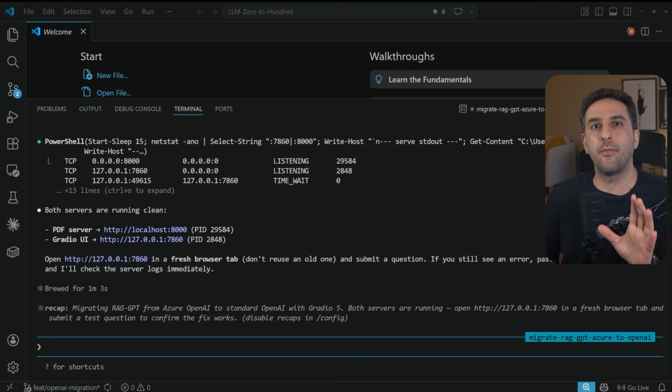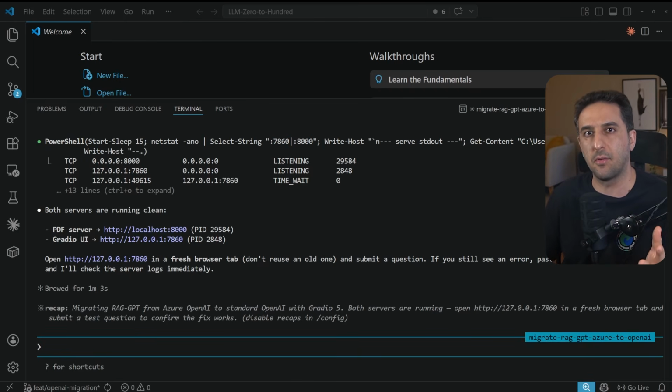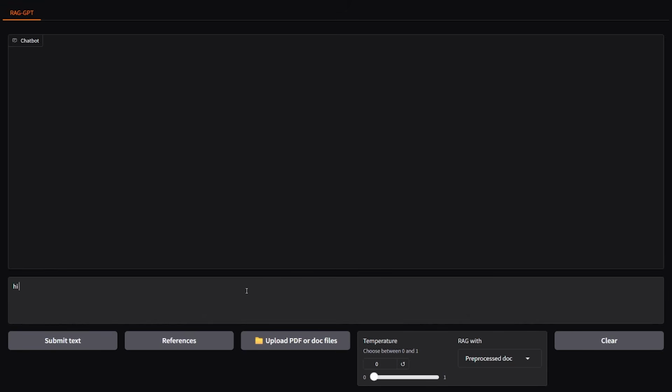We finally have a functioning project. It took about 20 minutes and 5 back and forth with Claude to fix the user interface. So let's test it together and let's see how it works.